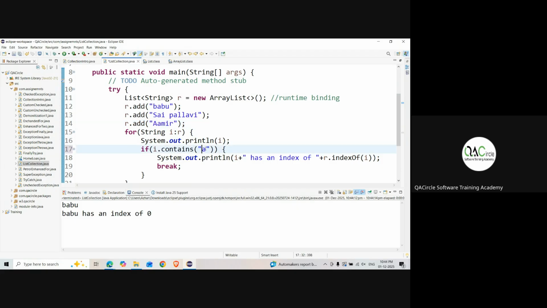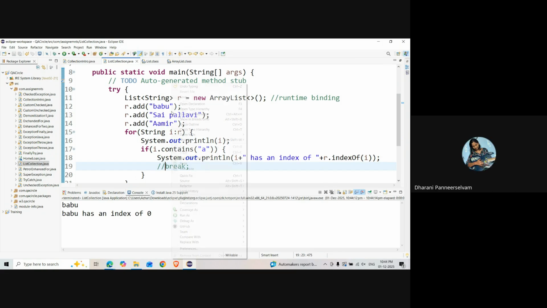Let's say A. What will be the answer? Babu. Same Babu, Babu only? Yes, sir, because we have a break. It will come out of the loop. Okay, if you don't have a break, then what? All the 3 names will be printed. Why? Every name has A. Good.